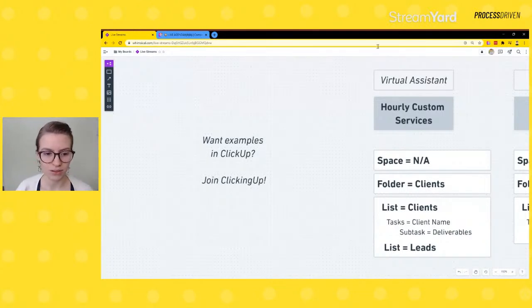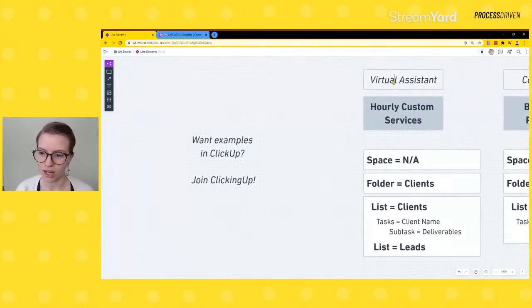I have a sample just for all of these. I have a sample ideal client, or standard avatar, above, but really this is the general category I'm talking about. So if you have a similar business model, there you go. Below that, we have spaces, folders, and lists. For a virtual assistant doing custom hourly services, I do not recommend having your offer at the space level at all. You could, for an aesthetic reason, but there's no technical reason to do so.